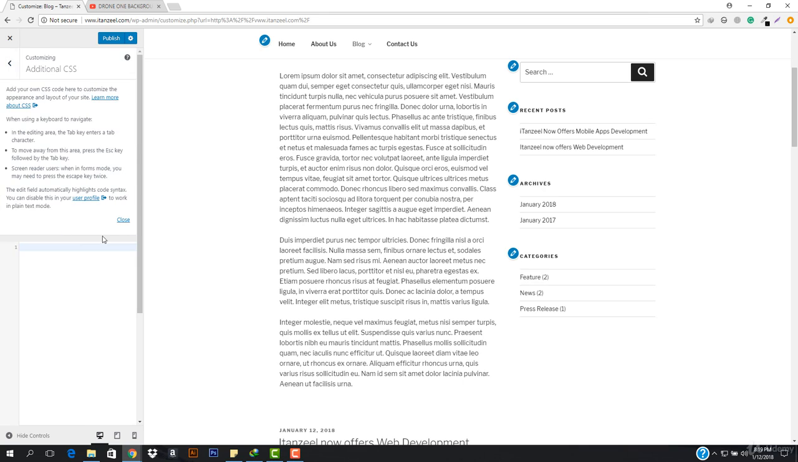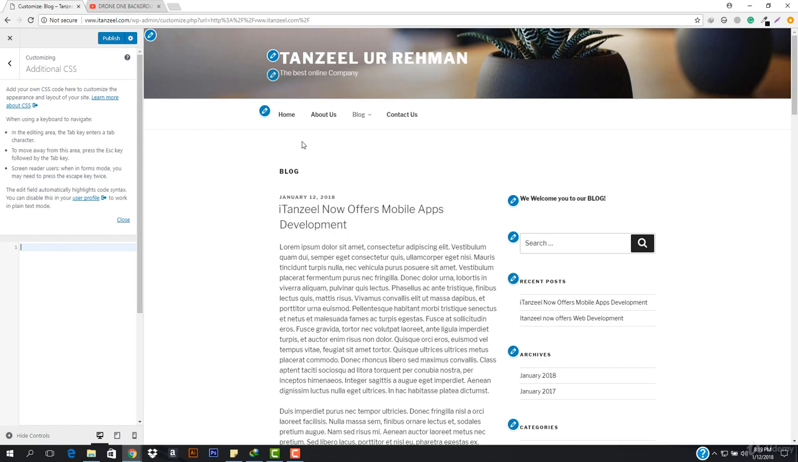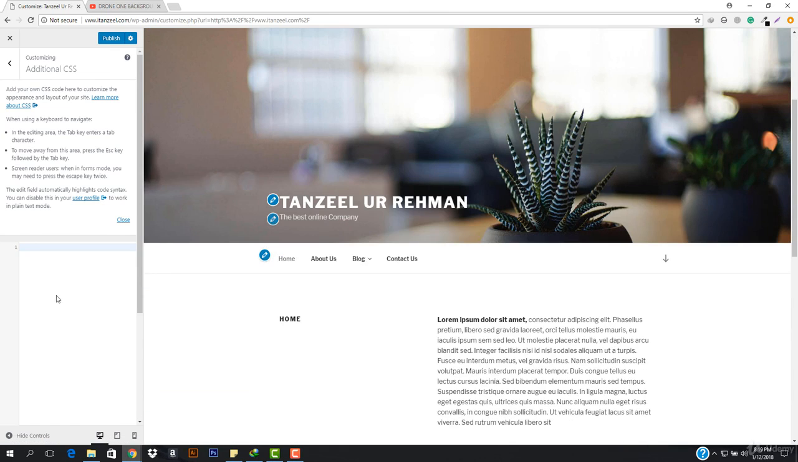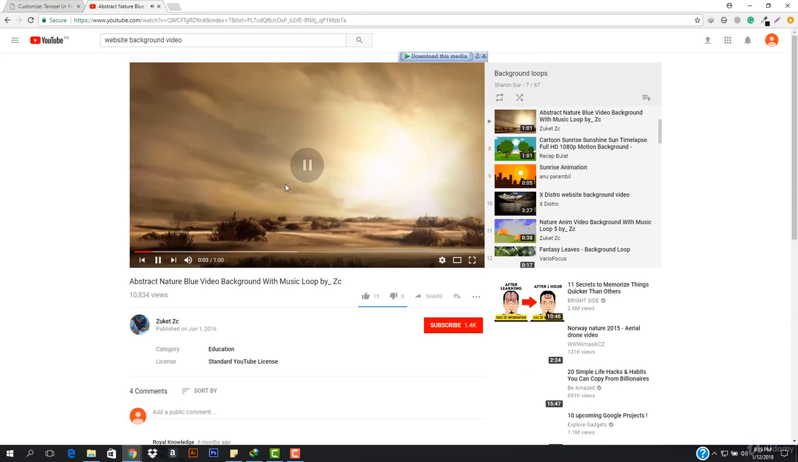And then we have the additional CSS. So if you know CSS, you can work with it, but if you do not know it, then that's nothing. You can design your website without the CSS as well. So you don't have to worry about this. Don't worry if you don't know the CSS, okay? People use it because sometimes it is so useful, but not every time.